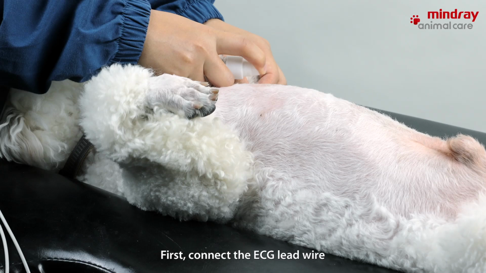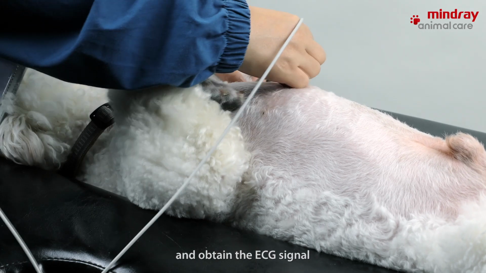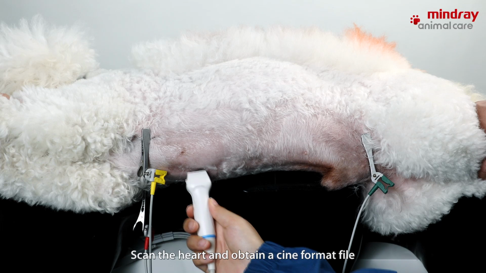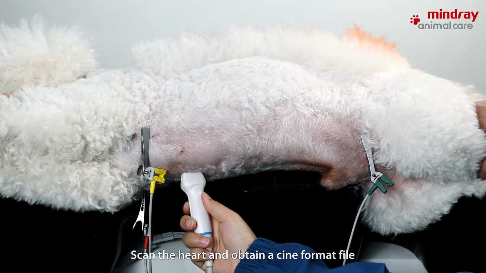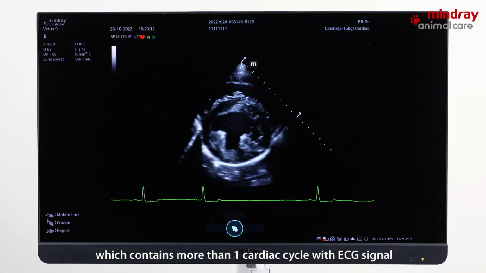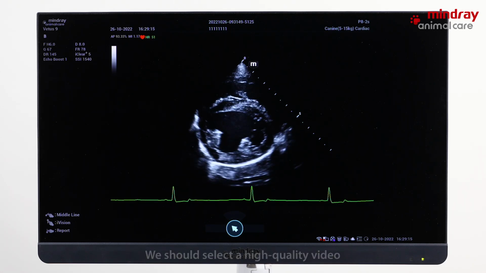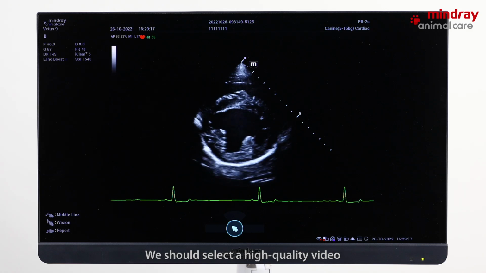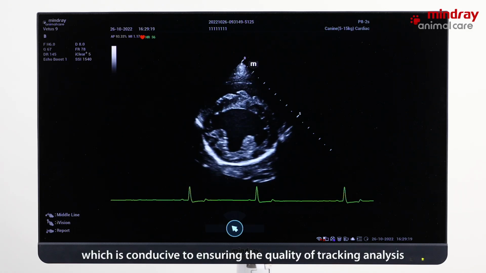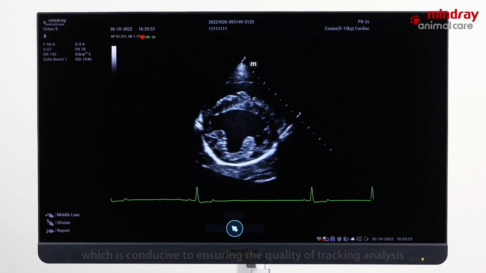First, connect the ECG lead wire and obtain the ECG signal. Scan the heart and obtain a sign format file, which contains more than one cardiac cycle with ECG signal. We should select a high-quality video, which is conducive to ensuring the quality of tracking analysis.